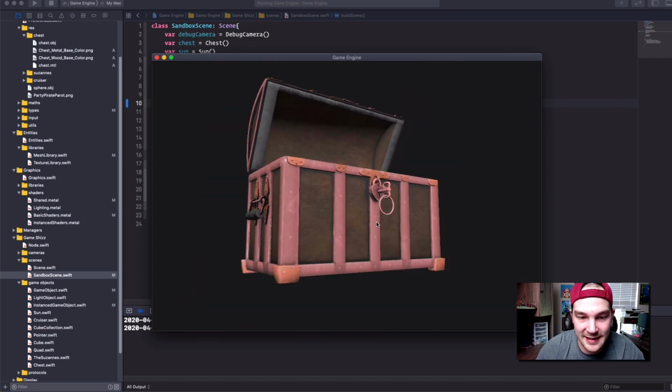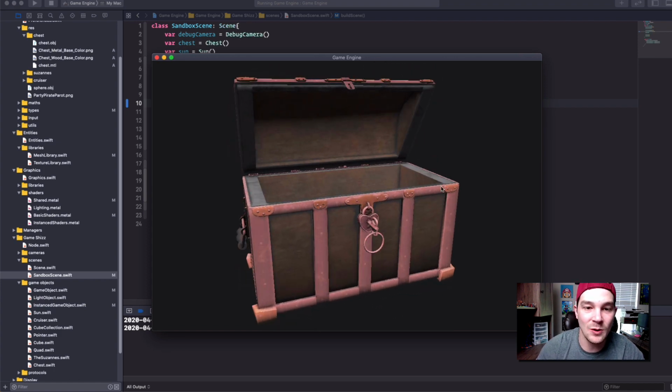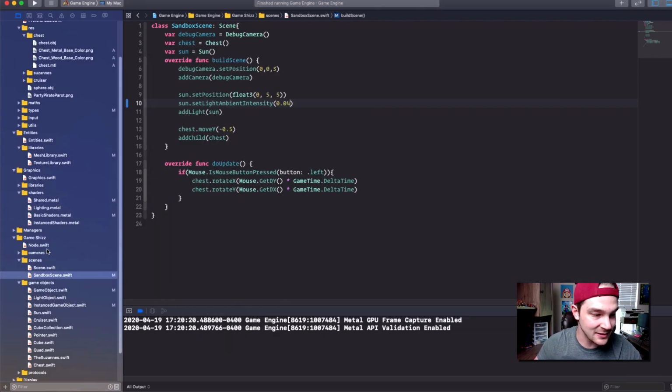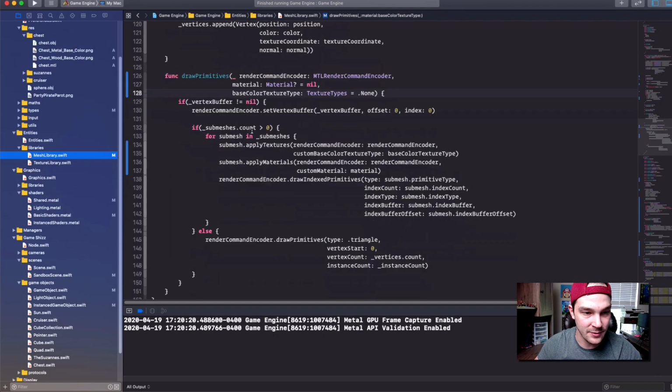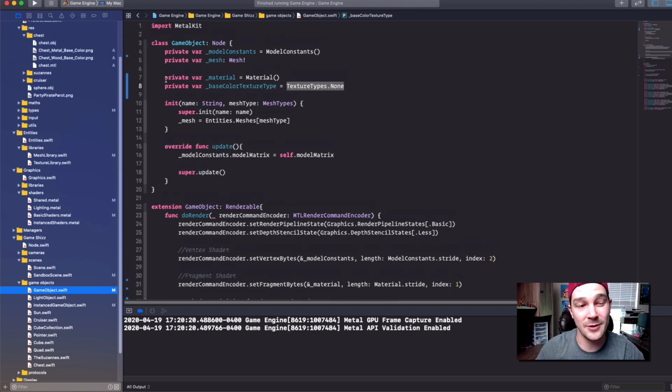Okay, cool. We're applying different materials to our box, but we don't really have a way of applying custom materials to it because we passed it in through our mesh library right here. So we are able to pass it in, but we never are. So let's go back out to our game object and change that. Where we will start is up here at the top.